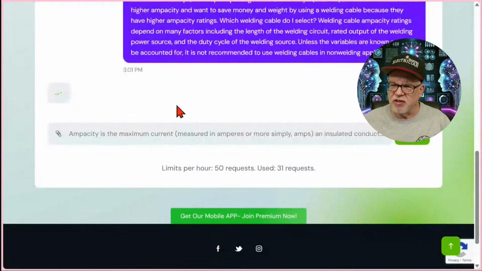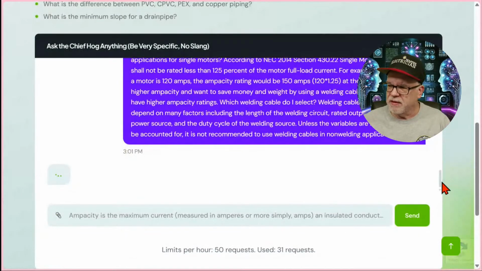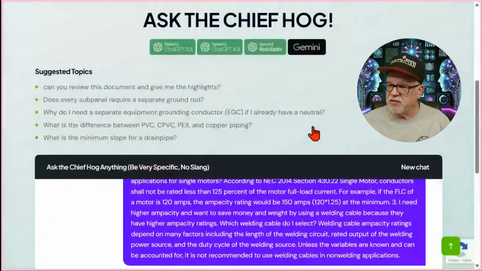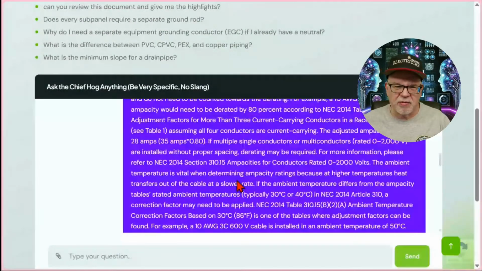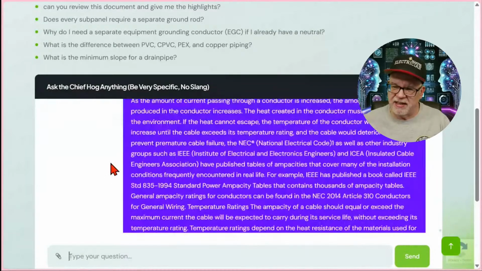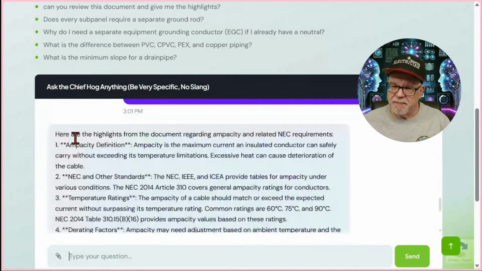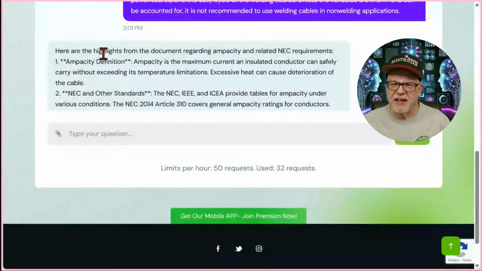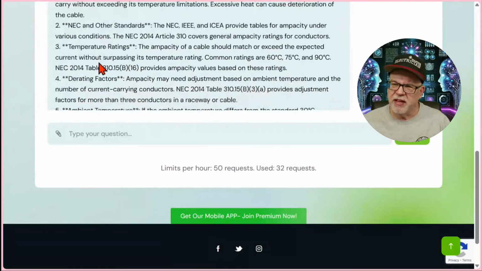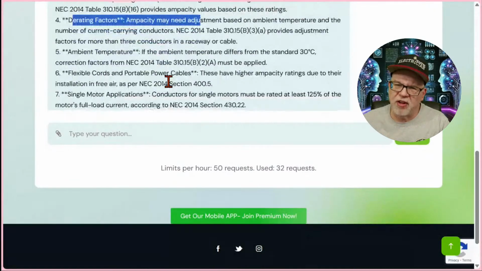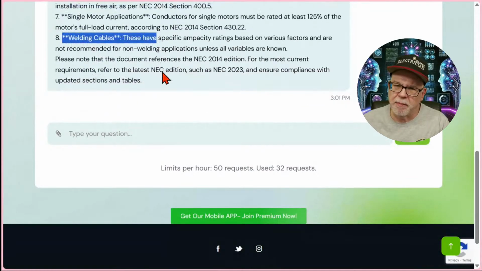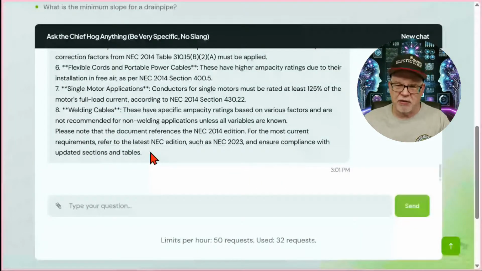And I'm going to do a search. Now see all this information? This was basically a couple pages of information. See all this? I copied it right in. Okay. And it says, here are the highlights from the document regarding ampacity and related NEC requirements. Basically it read the entire thing and gave you a summary of each key component in that entire document. Okay.